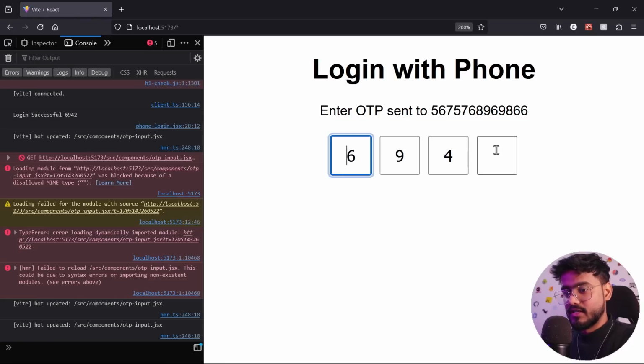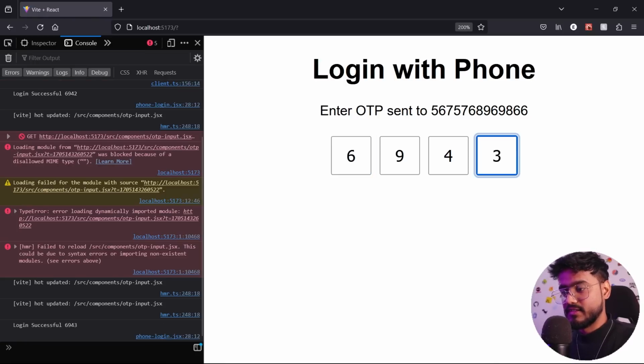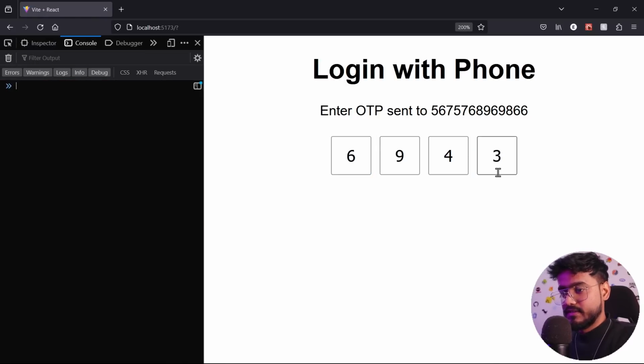Minus. Let's check it out. Let's say if we are here, if we have pressed 3, and let's press backspace again. Yep, we're back to the previous input fields. Let's press again. Awesome. This is working flawlessly.